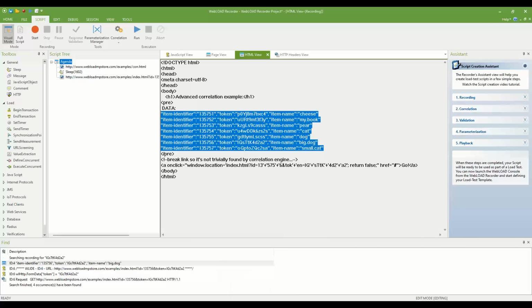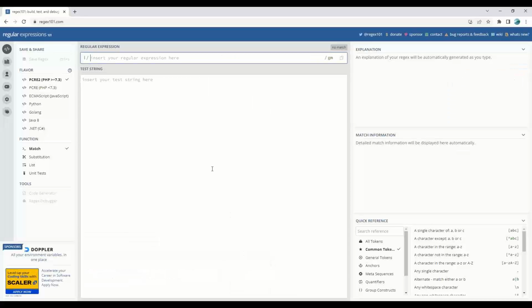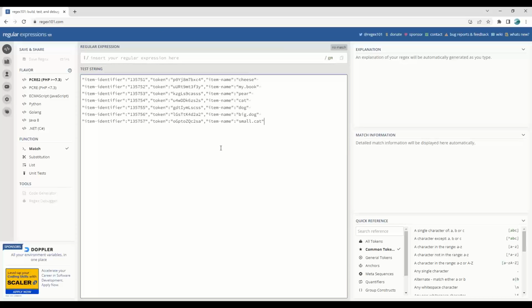There are various websites that help you work with regular expressions, and I'm using one of them. So this is what I want to do. I want to have an expression to say what I just did: it starts with token, ends with different item names, and has the value inside it. So let's see if I can write a regular expression to do just that.